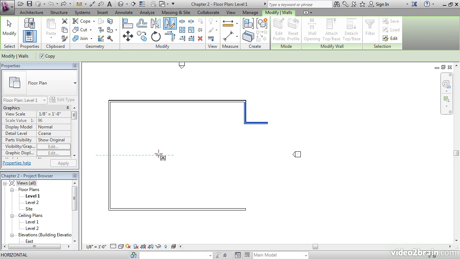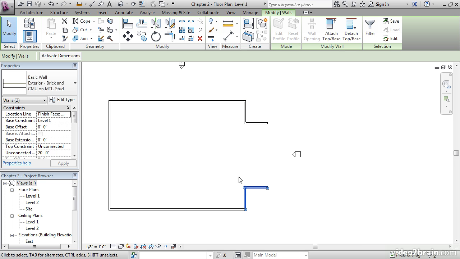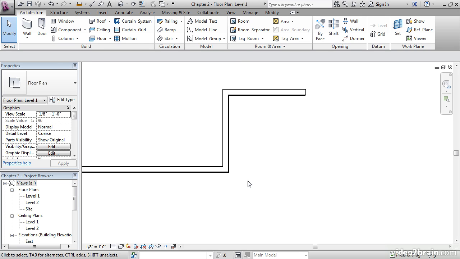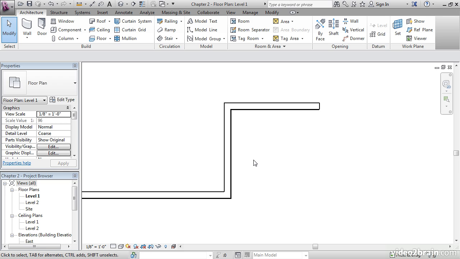Straight in that direction. When you see that snap tip show up and when you see that reference plane show up, come in this direction. You can pick a point anywhere in this direction and it's going to mirror the wall. Hit escape a couple times and it clears out the command. Zoom in on the bottom wall and notice that Revit joins the geometry.